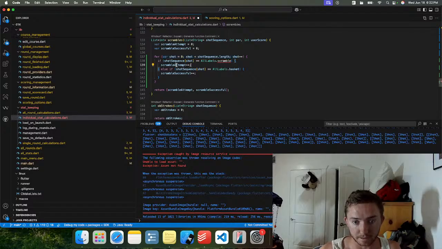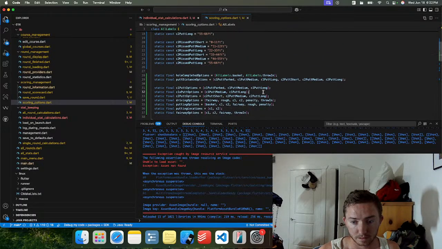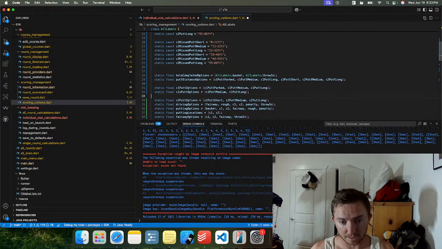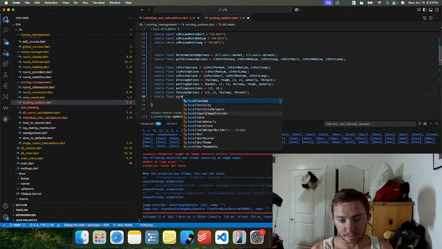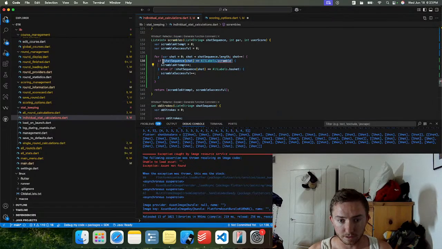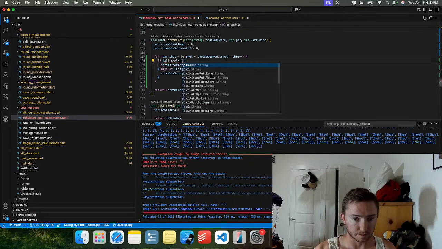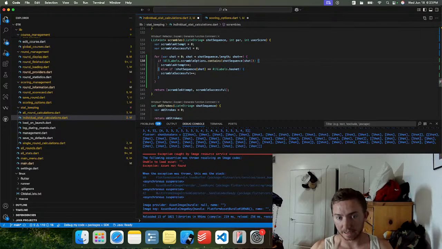All right, so for each shot, let's just keep making variables for these, because if I ever do need to adjust these, it will make it so easy. Scramble options. Rough penalty. It makes this look a little bit nicer too. If all labels dot scramble options contains shot sequence shot, scramble attempt plus, good.